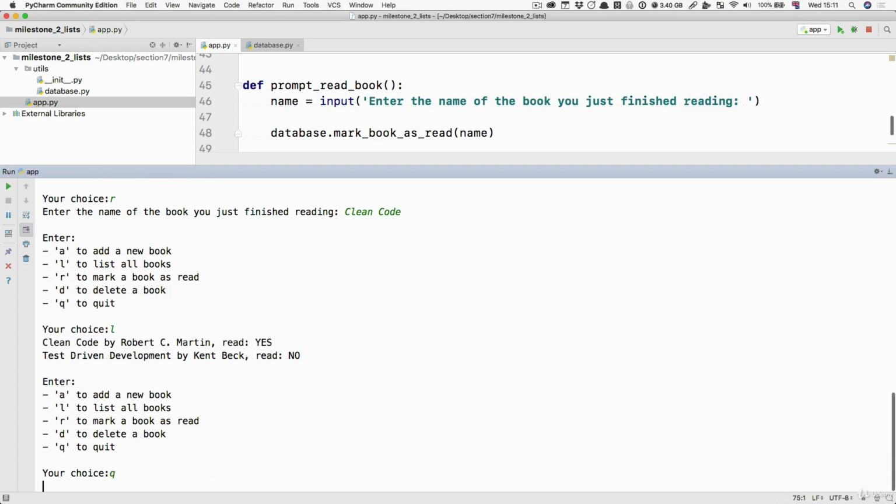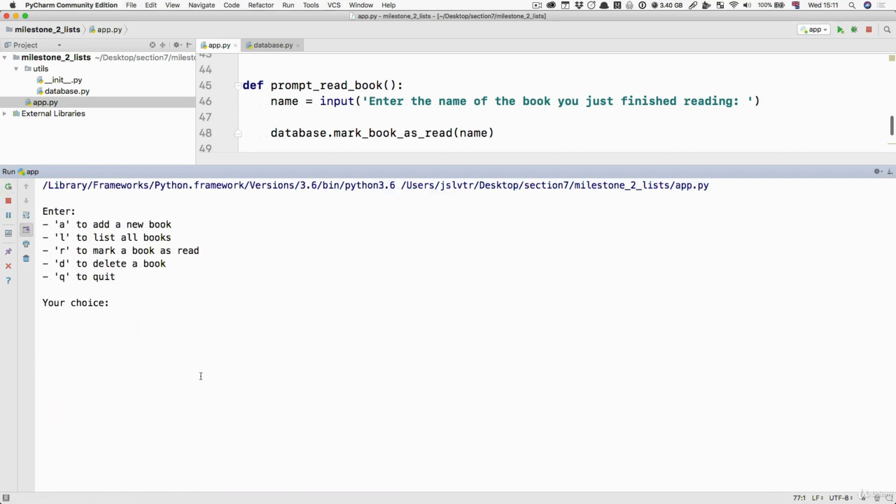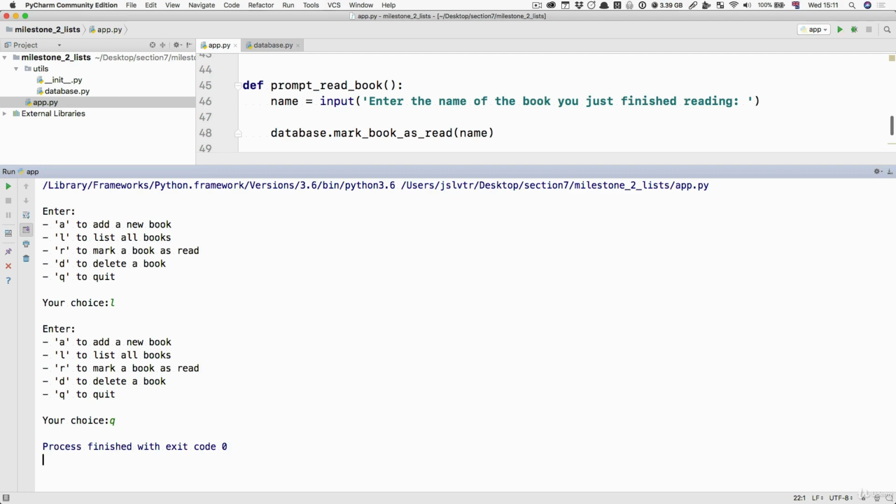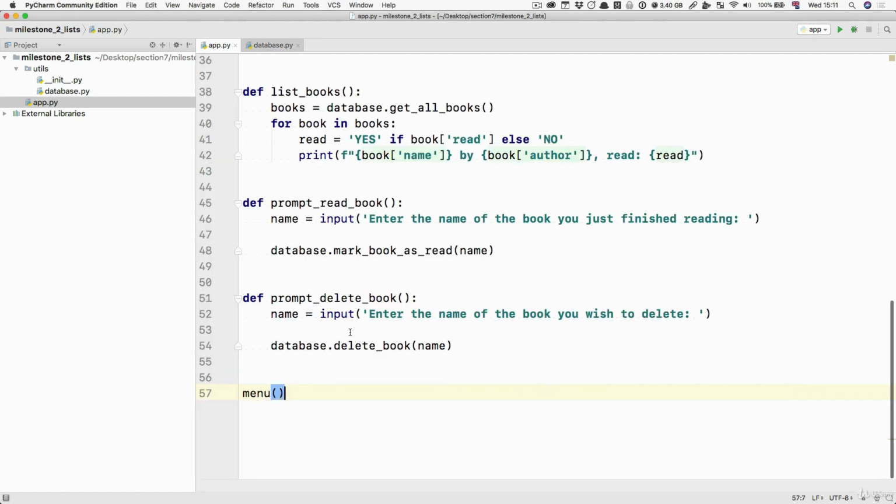Of course, when we quit and we start again, we don't have any books because we've stored them in an in-memory database. That is a database that lives in the memory of our computer, which is volatile and is only available for as long as the app is running. As soon as we stop running, that database gets erased by Python to save memory. We don't want this, so what we want to do is go ahead and use a file instead.